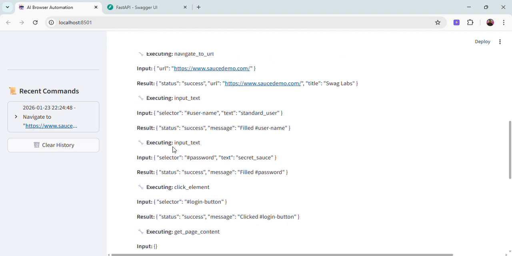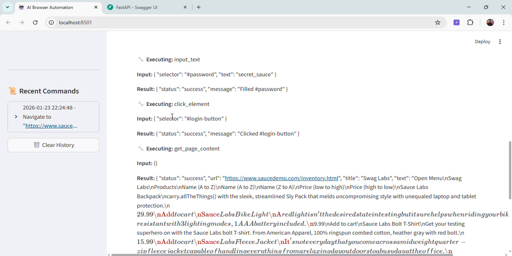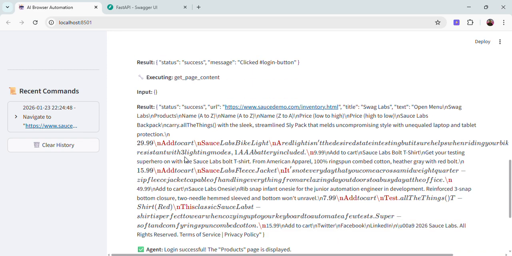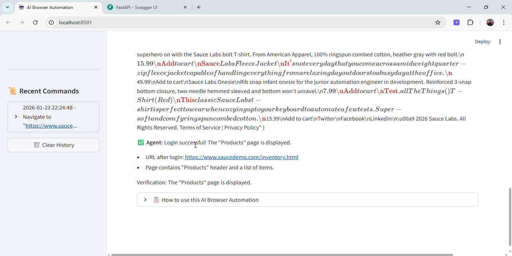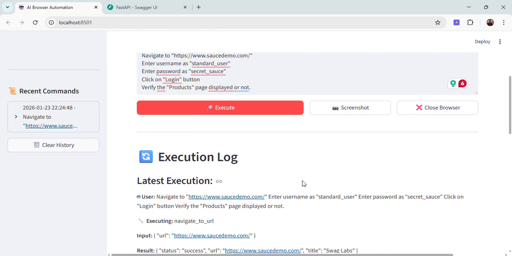So like that it is doing input text, then click on the login button. Now you can see the selectors, right? The selectors are mainly associated with Playwright here, and we are interacting with the UI using that. And as the result, we are getting a detailed output, and also we are getting the verdict. Here you can see login successful, product page is displayed. After login, the page contains the product header and the list item. So this is a very simple test.